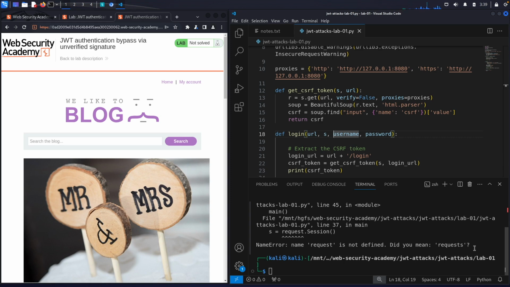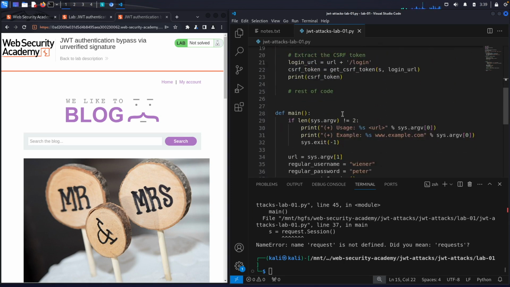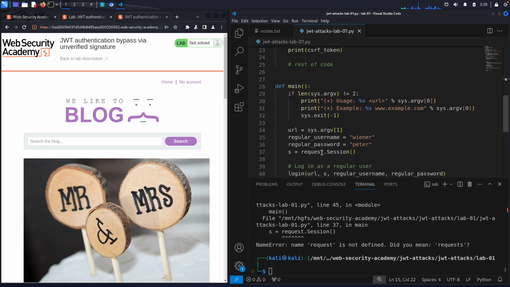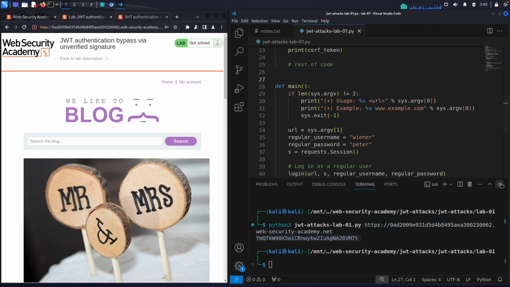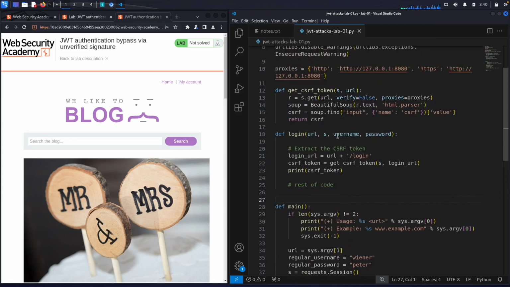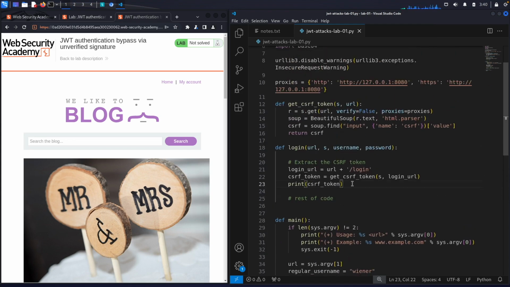So over here, you could see on line 37, I misspelled requests, so it should be requests.session. And I hope I didn't misspell it anywhere else. Here we go. Okay, so it's printing the CSRF token, so everything looks good so far. Let's close this off and continue writing our code.